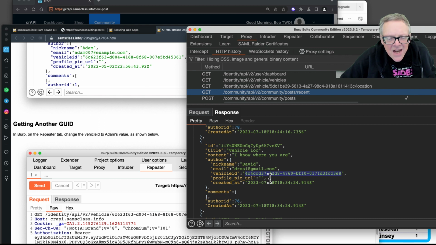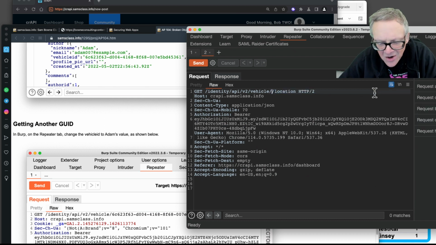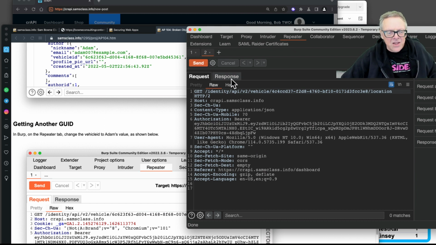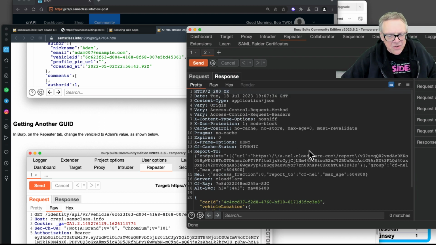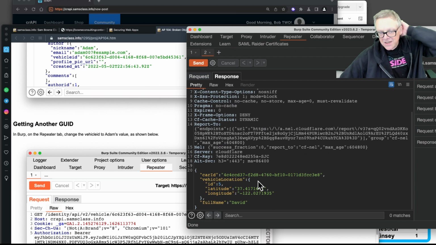Okay, it's the vehicle ID down here. You go to the repeater there. That's what goes up here. Now I feel better. Okay. So this should tell me somebody else's vehicle ID. All right. And I'll send this one. And the response should give me the location of somebody else's car. And that is, in fact, David's car. You can tell by the name. All right. So it works.